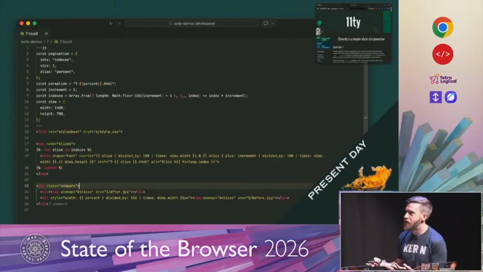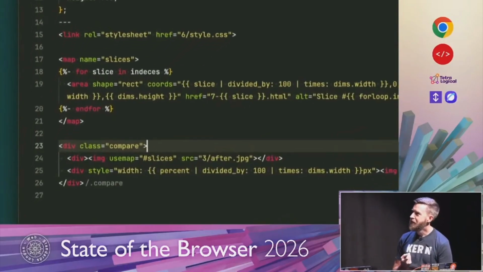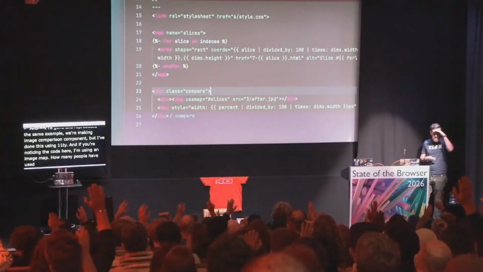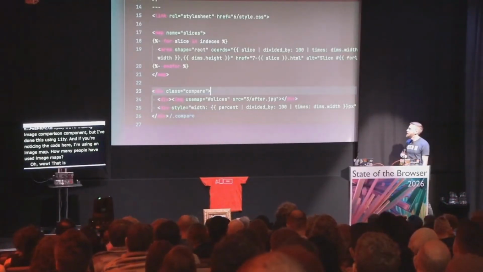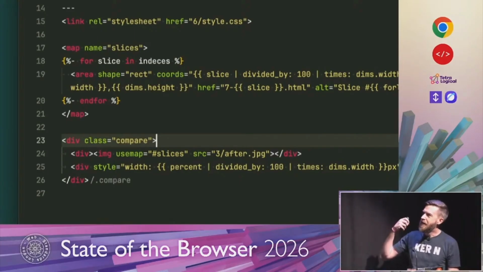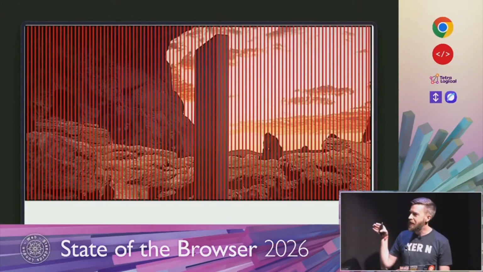And I've gone and reproduced the same example. We're making an image comparison component, but I've done this using 11ty. And if you're noticing the code here, I'm using an image map. How many people have used image maps? Oh, wow. That is way more than I expected. Incredible. So what I'm doing here is creating a bunch of different pages and an image map for each page, and customizing that so that every slice of my image comparison is its own static HTML page. Now, don't do this. Don't do this.